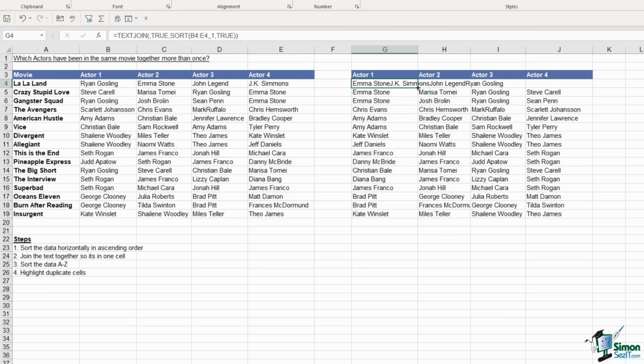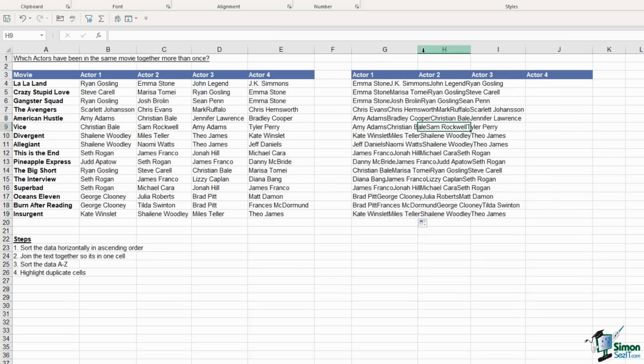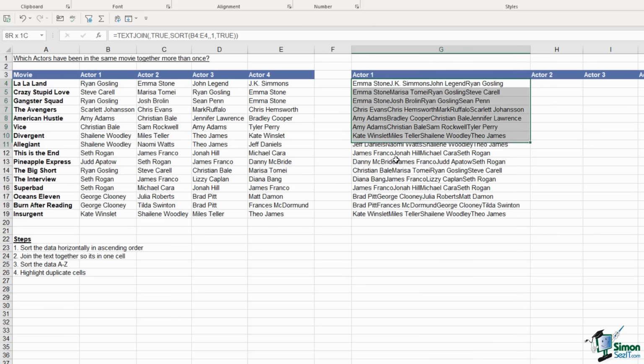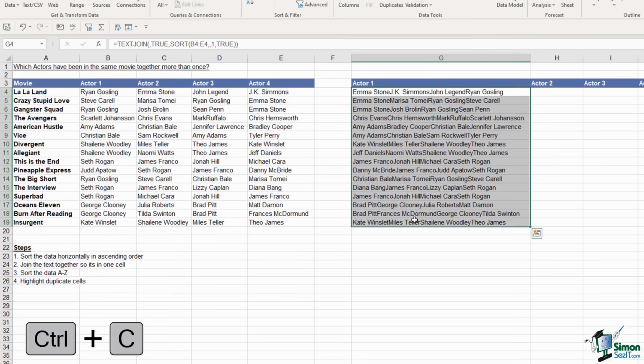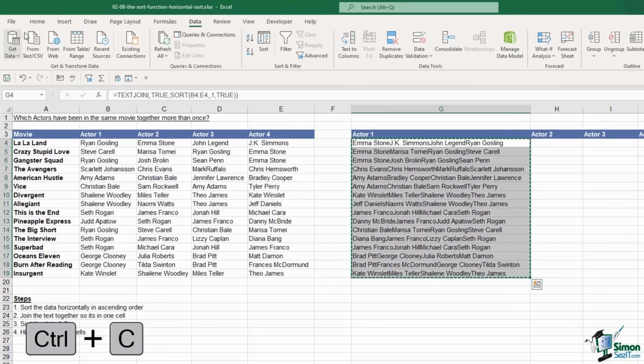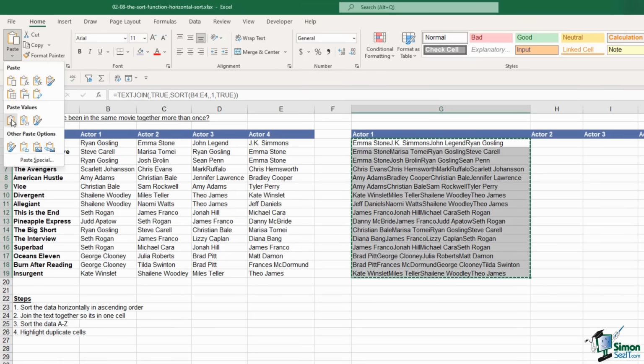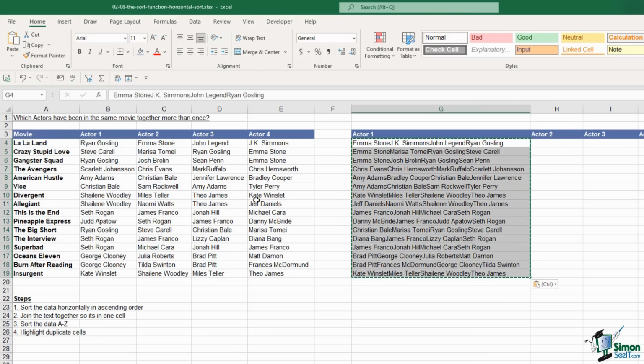And now all I need to do is double click to copy this down. And would you take a look at that? I now essentially have all of the actors together in one cell. So now that I have all this text joined together, I'm going to select it all, Control C, and I'm just going to paste in, and I'm going to use that paste special technique to paste just the values over the top.